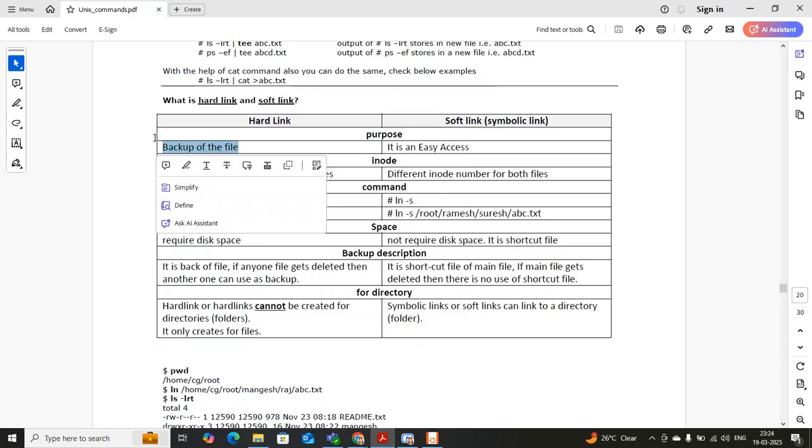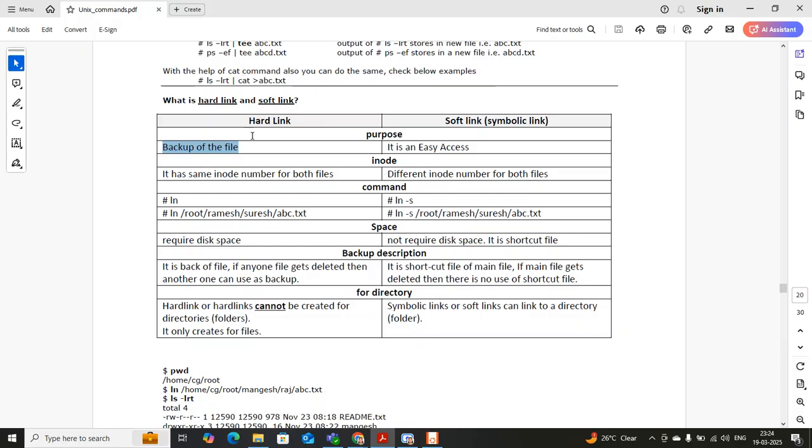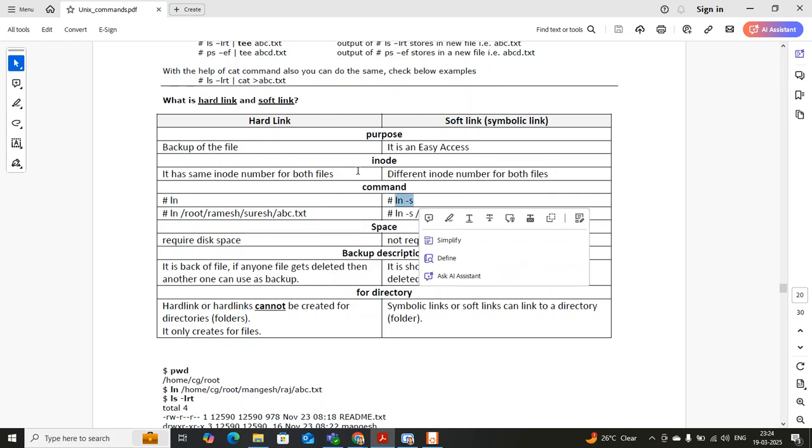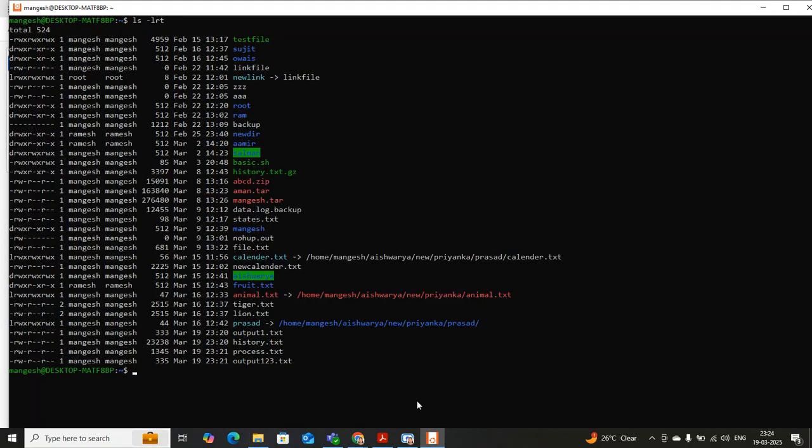What happens in a hard link: if your file size is 400 MB, then your hard link file is also 400 MB. Both files are like a copy paste, but they have the same inode number, because if you modify any file, both files will get modified. That's the reason it has the same inode number for both files, and a soft link has a different inode number. The ln command you can use for a hard link, and the ln -s command you can use for a soft link. Now let's go ahead and create some files, and let's start working on it.